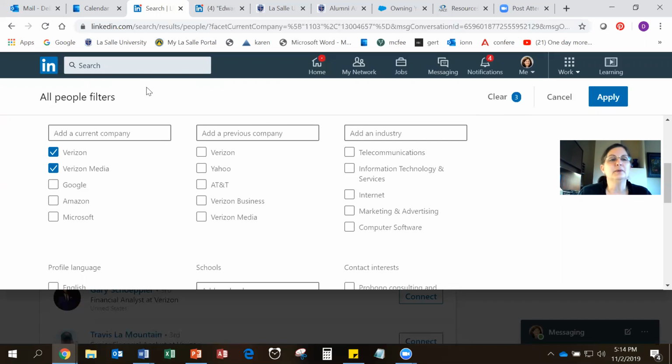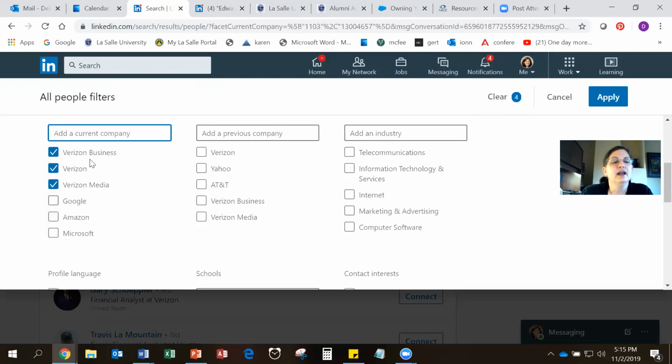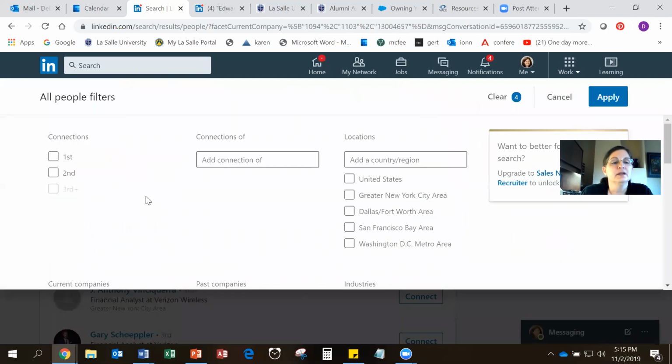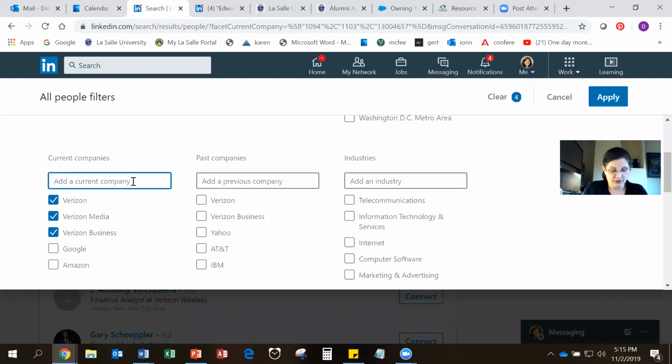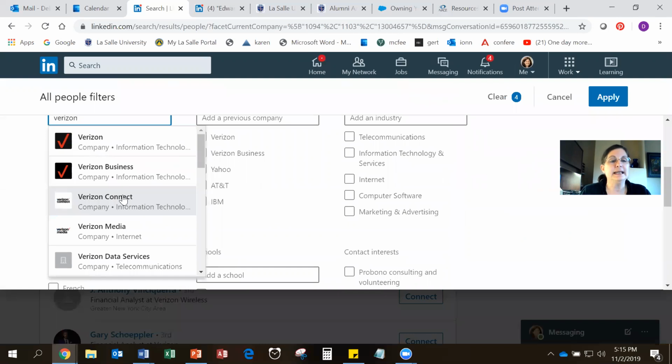Okay, so that's doing a company search starting here, okay? We'll see here, other thing you'll notice, by starting at the Verizon page, we picked up Verizon and Verizon Media. If we want to see if there's other Verizons, I can just type Verizon in here, okay? And so, for instance, I could add Verizon Business. And maybe as a result of that, I might get more results. So particularly large companies, are there other, here's Verizon Connect.